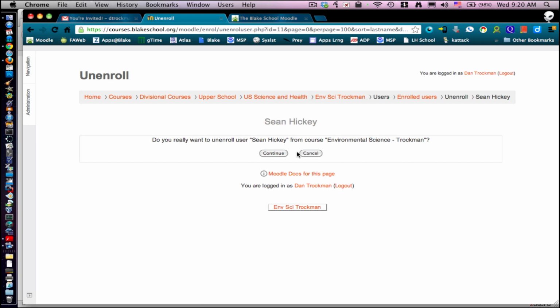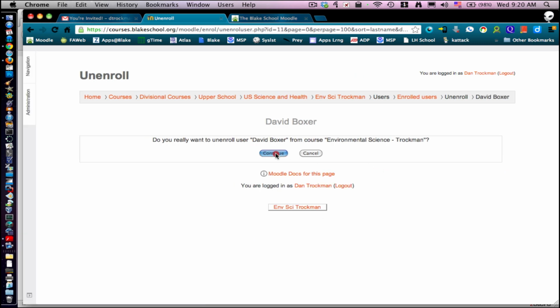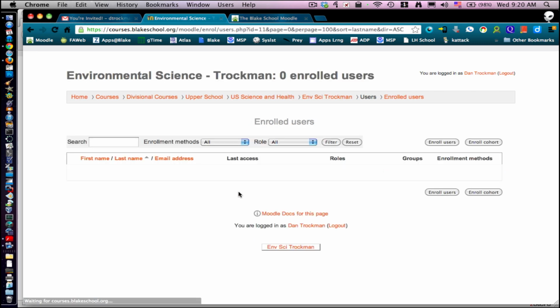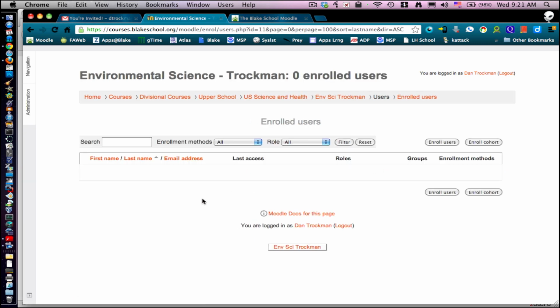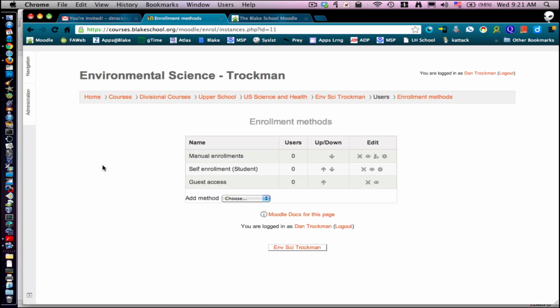Okay, so now we've got them just about all unenrolled. And this course is a blank slate. There's nobody in it. Let's take a look at enrollment methods now. So under Administration, click on Enrollment Methods. And you can see that there's three different types of enrollment methods here.